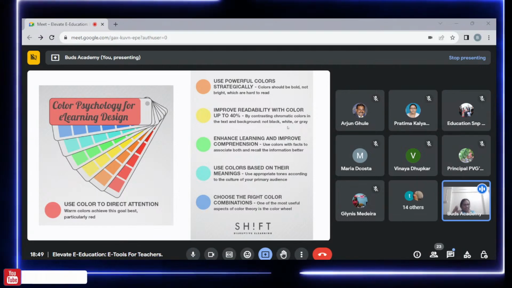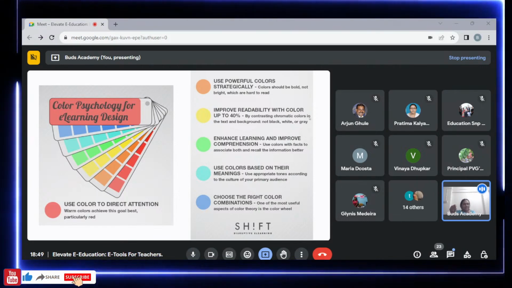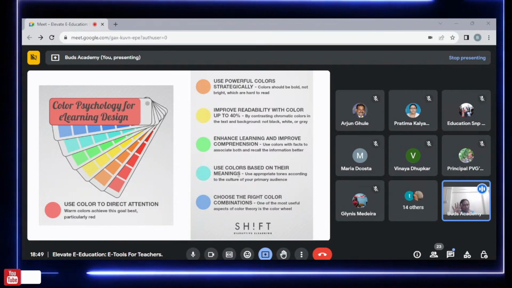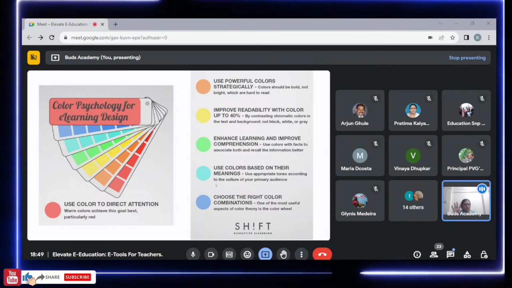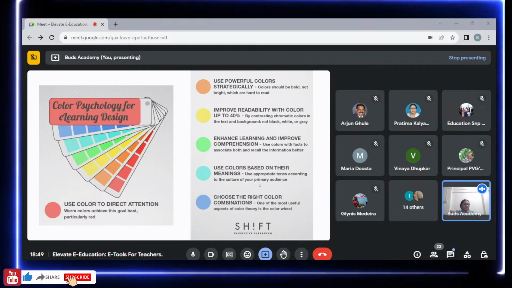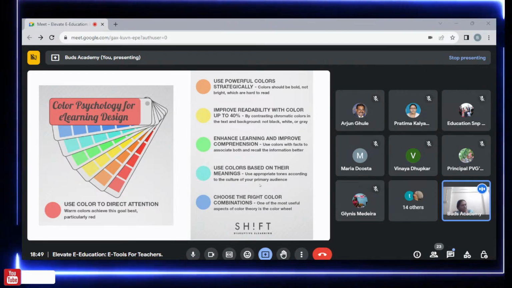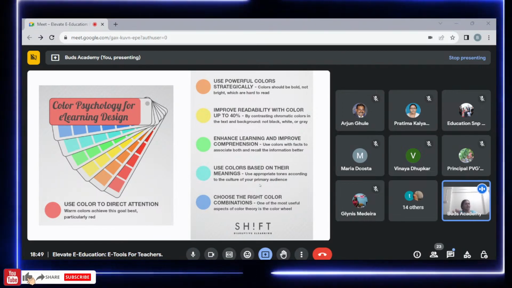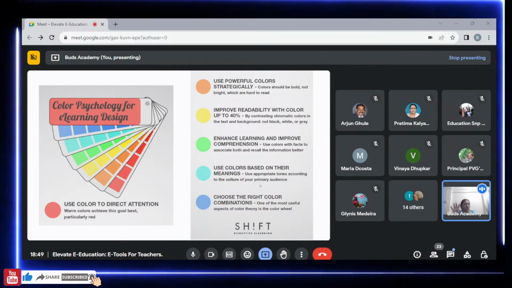Okay, then enhance learning and improve comprehension. How are you going to do that? Colors associated with the facts help recall the information better. Then use colors based on their meanings, with appropriate tones according to the culture of your primary audience. Whether we are going to go for nursery students, 10th standard students or graduation students, the color combination or your palette is going to vary.